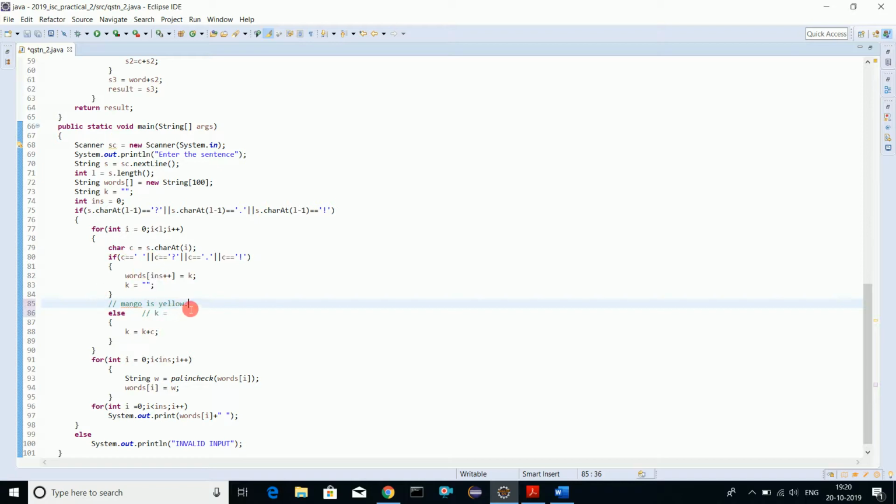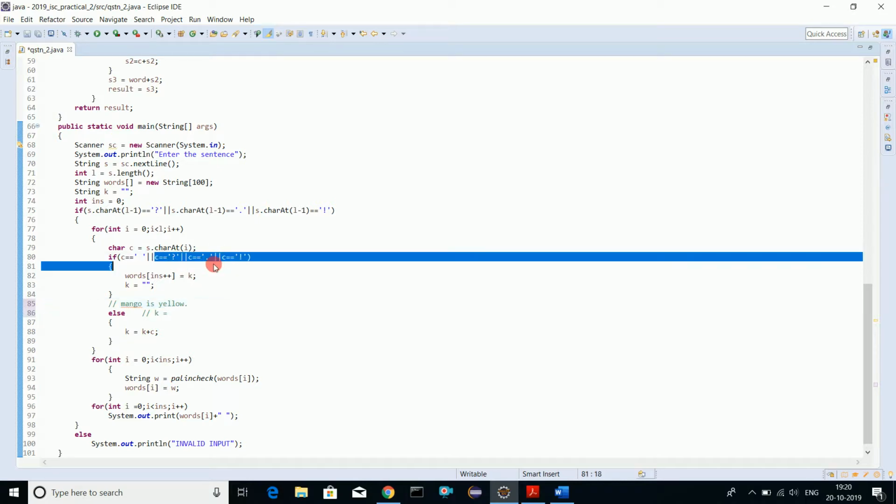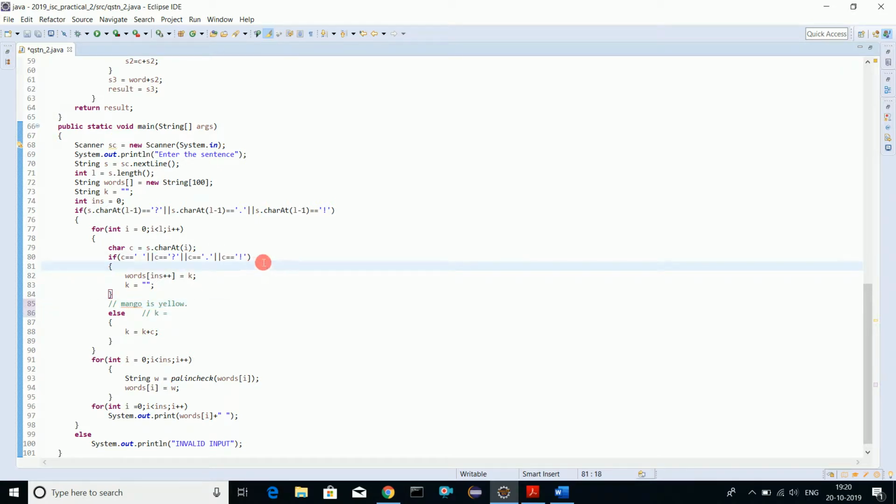Yellow. Now see why these conditions are being given: at the end of the sentence, any of these conditions can be there, so this has been given. Then we have each and every word from the sentence in the words array. I hope I have made you understand.